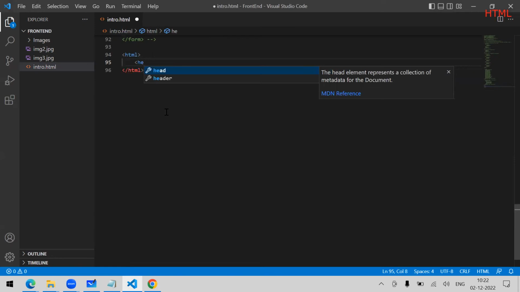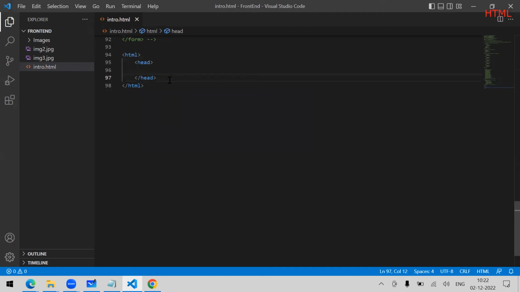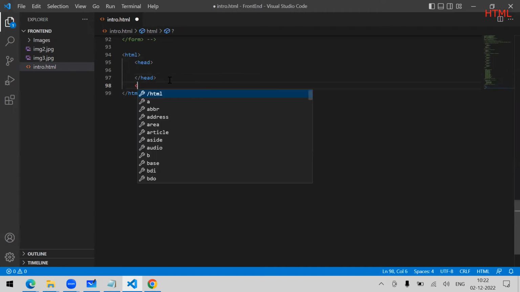First one is the head tag. Inside a head tag, information about the page can be added. Only meta information, whatever content will not be displayed on the browser, should be added to the head tag. Or if you want to add some additional information, or access files from outside, I mean other files, to add some style, JavaScript files or CSS files, they can be added inside a head element.